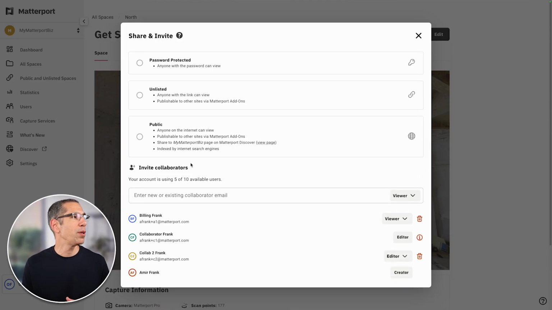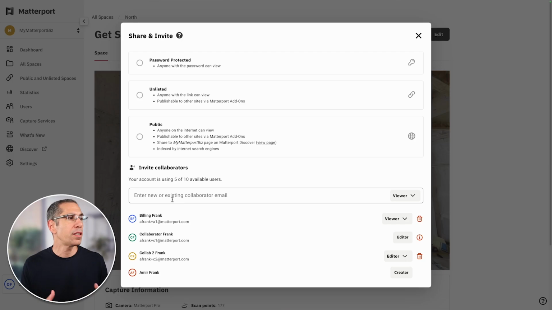Below that, we have the ability to invite collaborators. Whether I'm an admin or a collaborator with edit access to this digital twin, I can use this field to invite other collaborators and give them either view or edit access. And you can see, as a user with edit access, even if I was just a collaborator with edit access, I have full control over who else can view and edit this model.